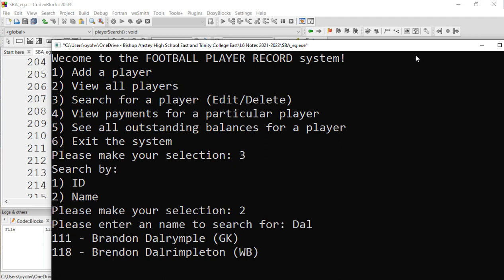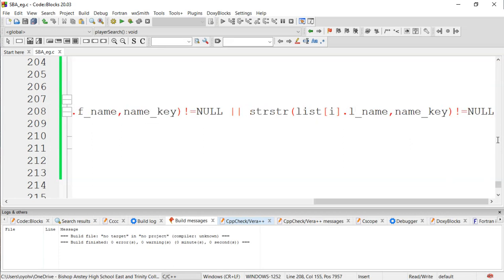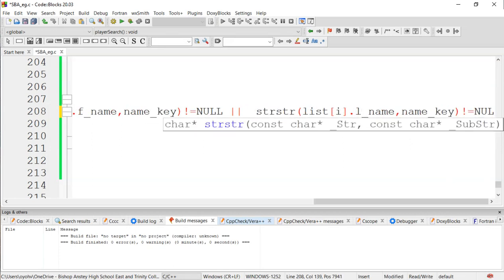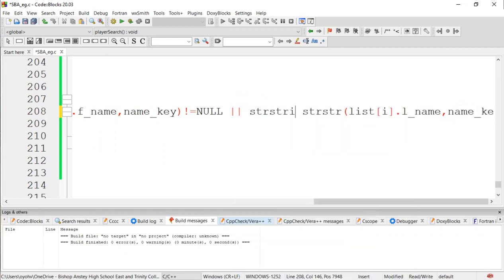Right? So the substring doesn't ignore case. I wonder if you have a str. There is a str. Let's see. No, there is no str. So what you can do is, is there a toupper, boy?